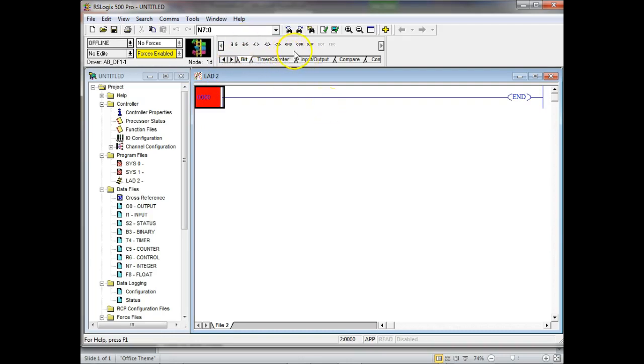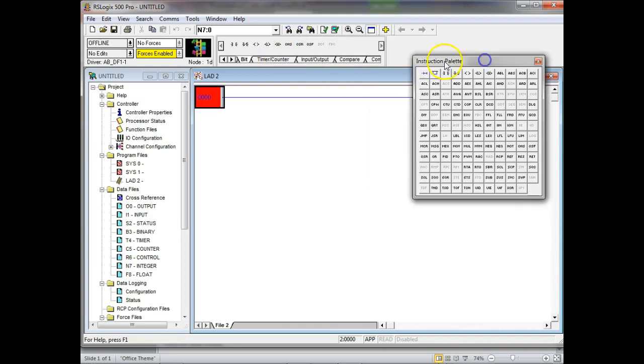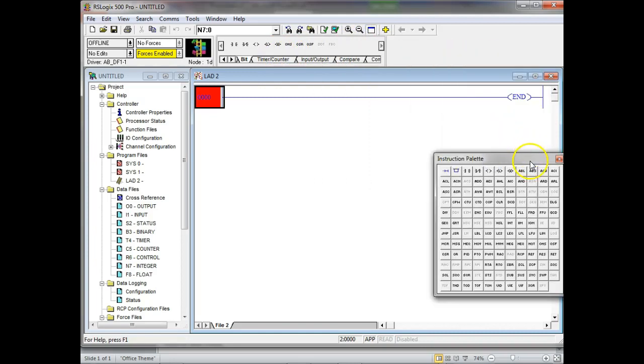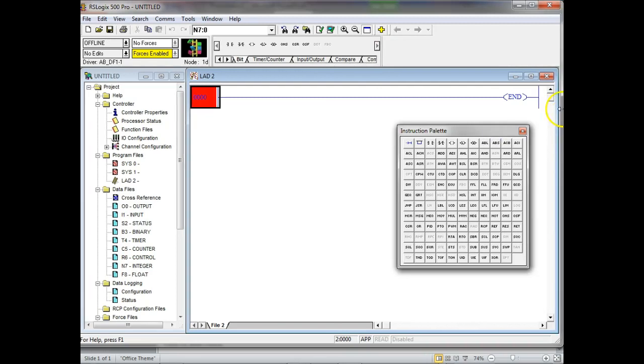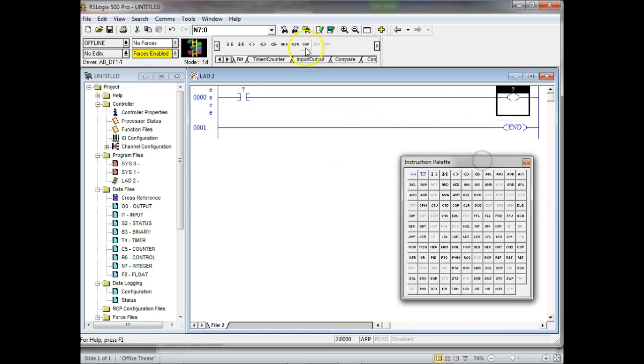But what you have to do is you have to understand these mnemonics that it assigns to your instruction. Right here, this is your entire instruction palette. You'll see that? So instead of me trying to go through all those menus, I can come up here and use my instruction palette and pull that up there. And I can leave that up on the screen, right? You'll see that. Here's an examine if closed. Here's an output energize, right? See that? But you have to know the mnemonics, which would be this right here.